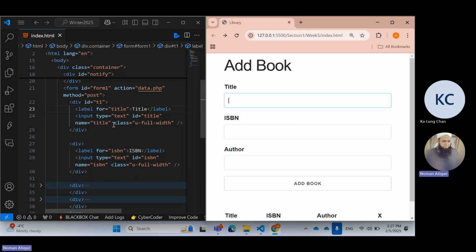Now, this class is coming from skeleton CSS. If I take away this class, it is just making it full width. If I take away this class from here, look at that. If I hit save here, look at that.